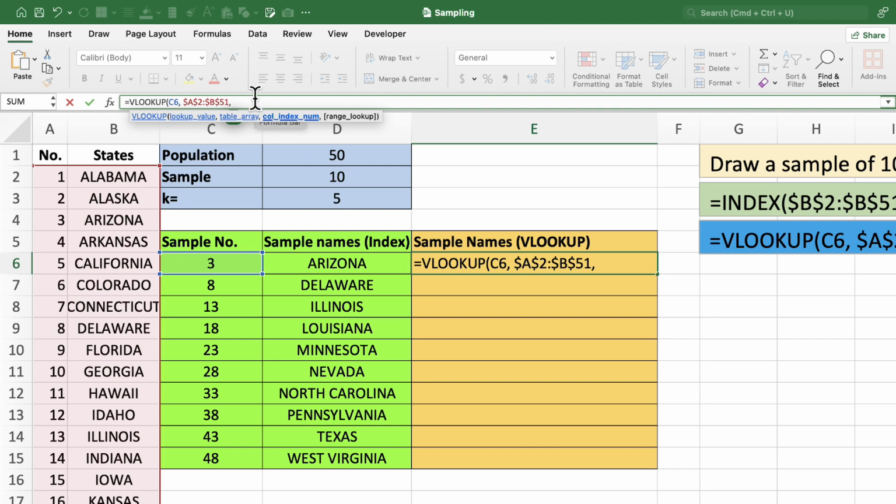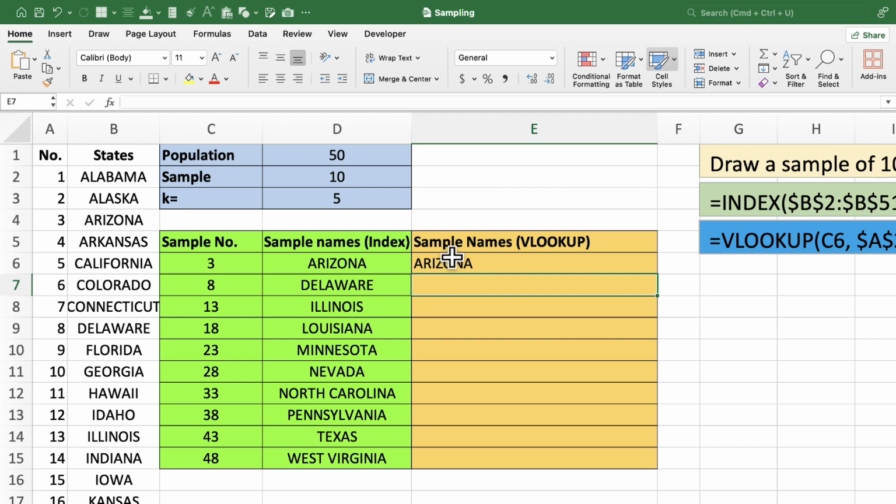So I say bring me results from second column, and then the last thing is that VLOOKUP requires to know whether you want approximate matches or exact matches. We do not want approximate matches, so therefore I will mention here FALSE, and if I hit enter, that gives us Arizona.